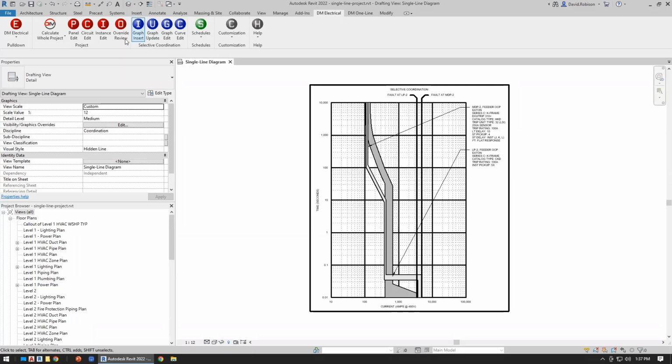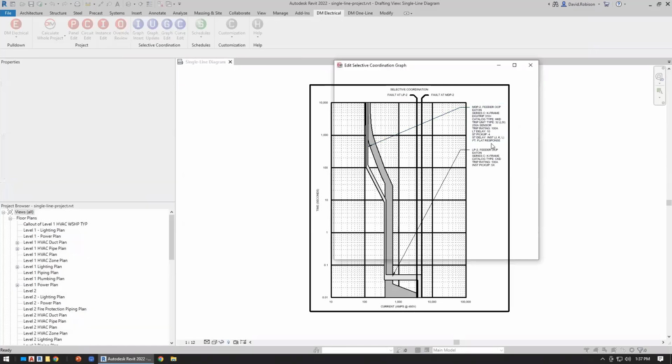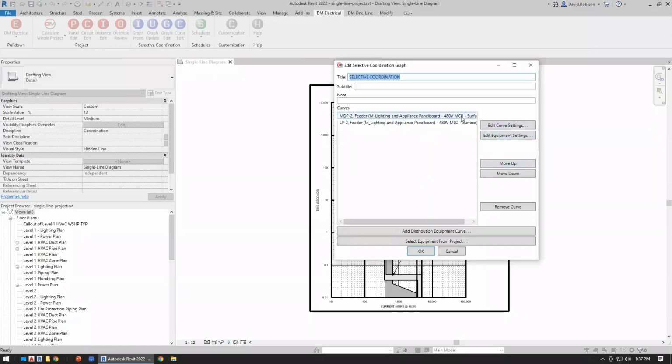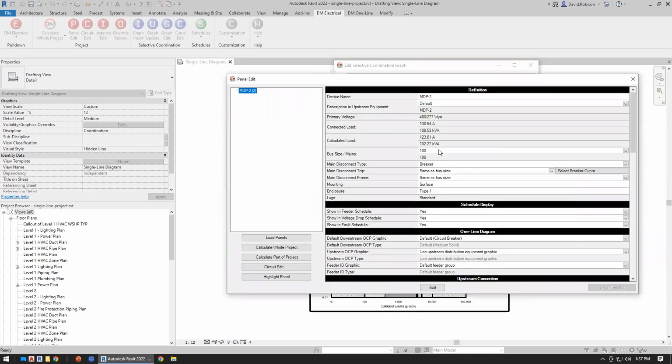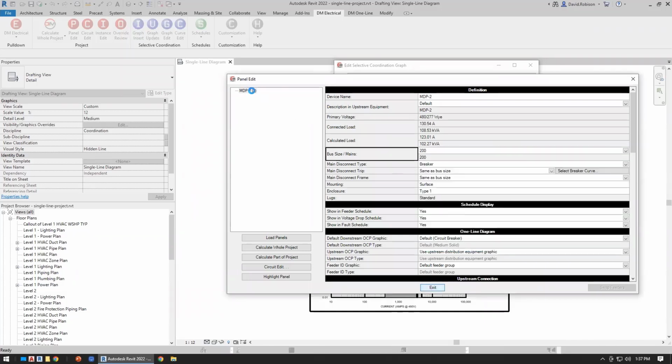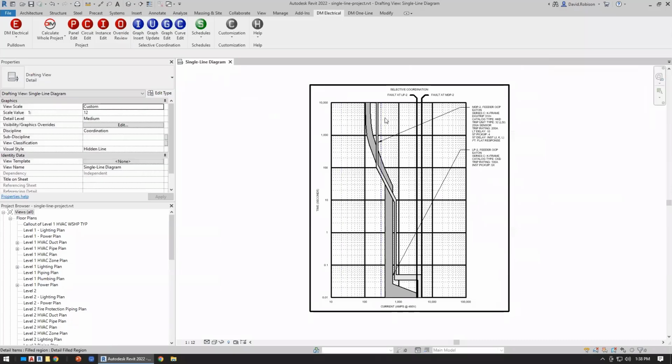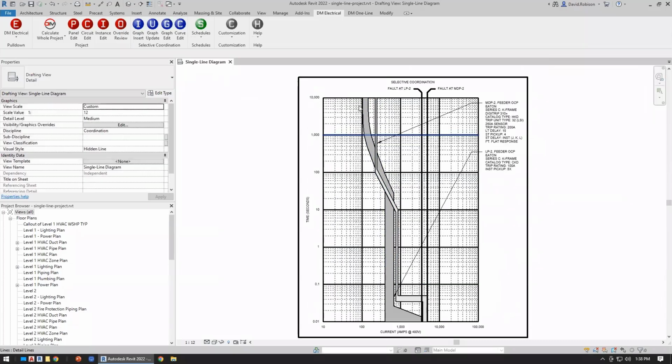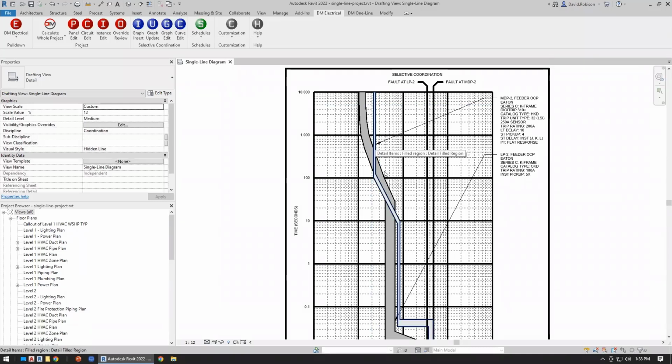In this case, I'm going to run the graph edit. Here, if you select a piece of equipment, you can change the equipment settings. I'm going to take this MDP and change it from a 100 amp to a 200 amp panel. When we do that, okay, there we go. So now we have the 200 amp breaker. And so we've got a 100 amp and a 200 amp breaker. So we can actually coordinate these. And now it's just a matter of adjusting the settings.